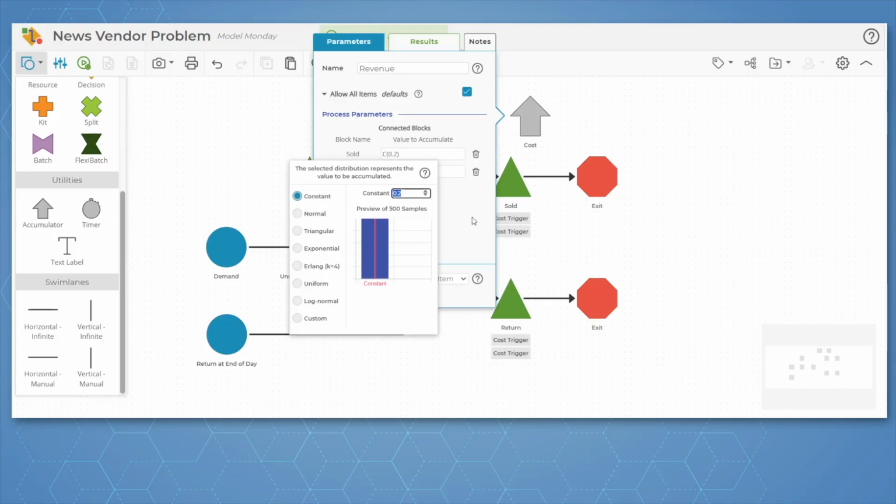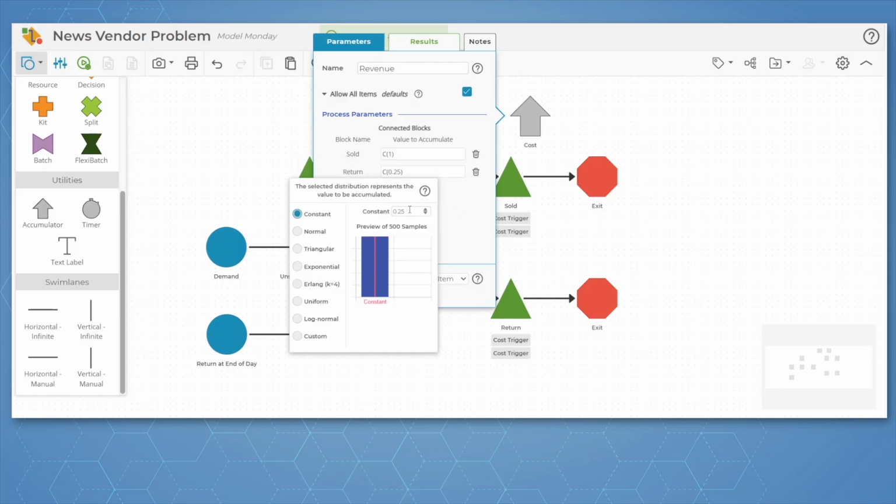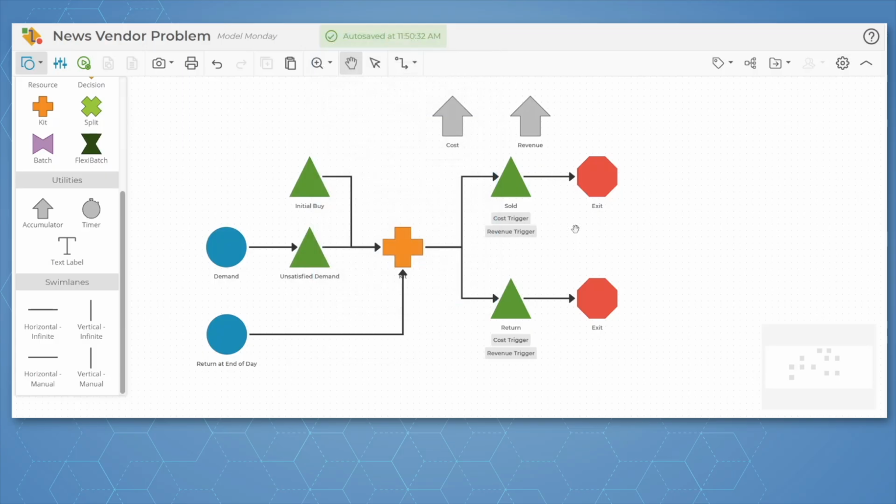This means we earn $1 in revenue for each paper sold. For a returned paper, we'll set the accumulated value to 0.1. This means we recovered 10 cents for each returned paper. So now we have one accumulator tracking cost and another tracking revenue, and both of those values are going to be attached directly to the items that move through the model.